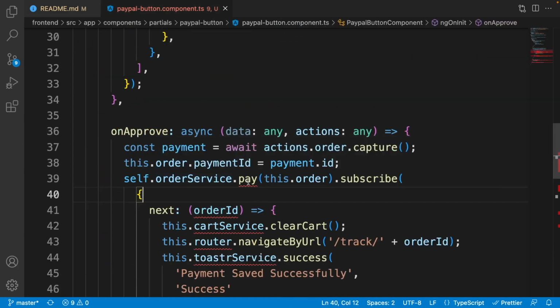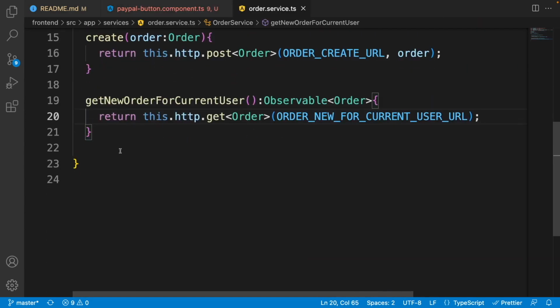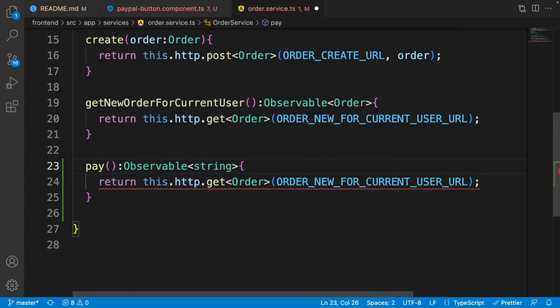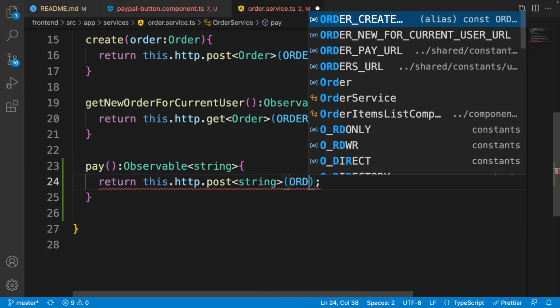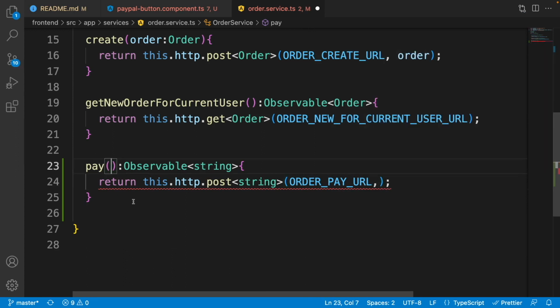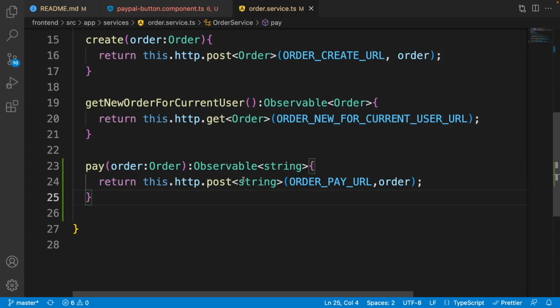Now let's go to the order service and implement this pay function. Order service, press enter. At the bottom, duplicate the last method, change its name to pay and its result to string, because we want order ID and the type of order ID is a string. We need to post and the type of the result is a string. And here we need ORDER_PAY_URL as the URL. And for the pay, we need to pass the order. So we need order with the type of Order here. And we need to give this order to the post function. Here we go. Now we have this post. Return type is a string to the order pay URL. And we send the order to this. We're done here. Close the order service.